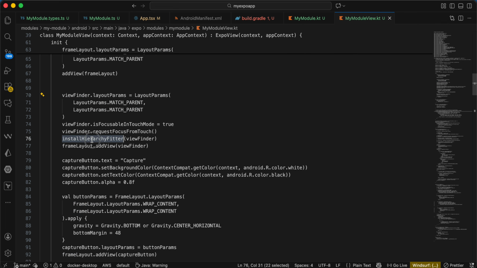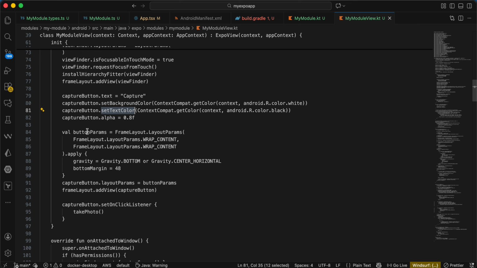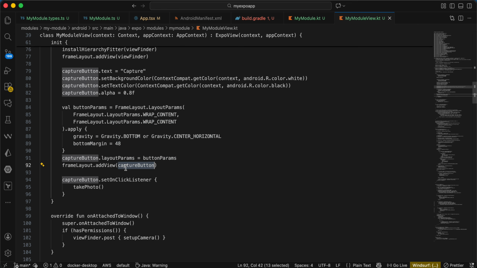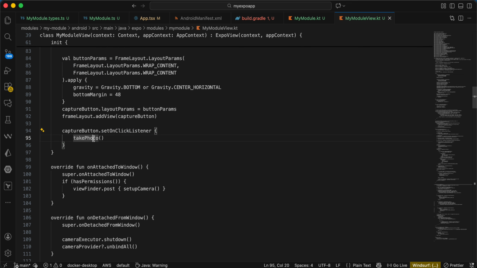Here we call install hierarchy filter. I'll talk more about this later on. Then here we set the text background color and text color as well, and we set the layout params to our button as well. Then we just add the capture button to our frame layout. Then here we add a click listener as well, in which we just call take photo.